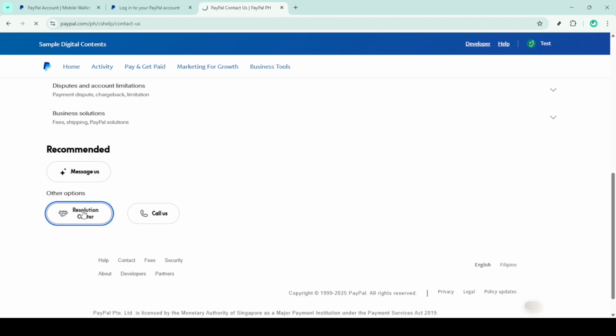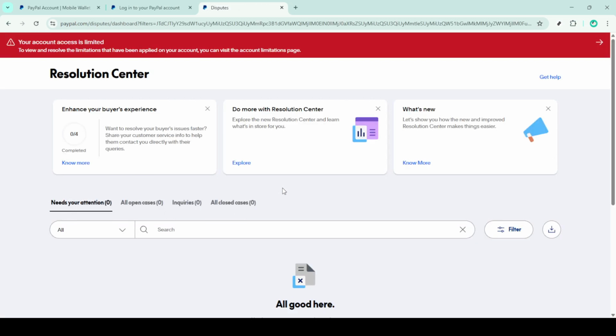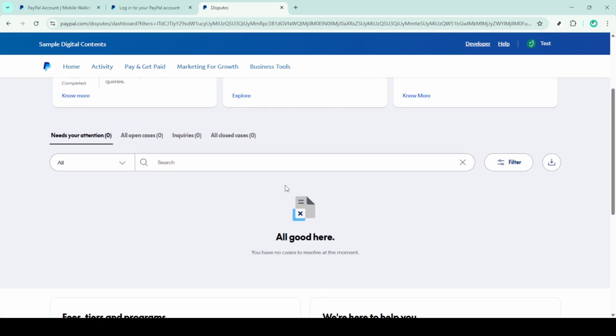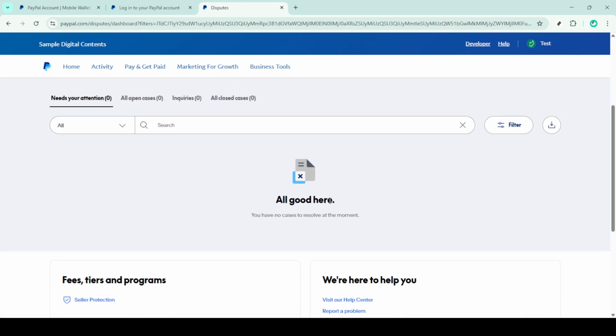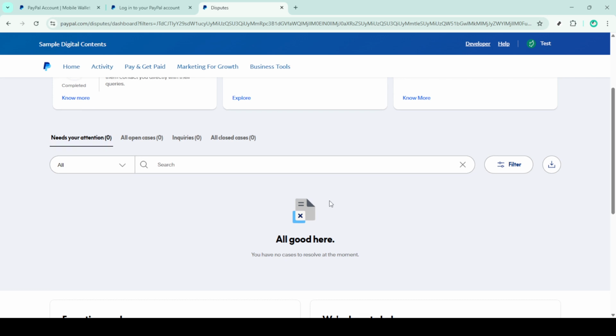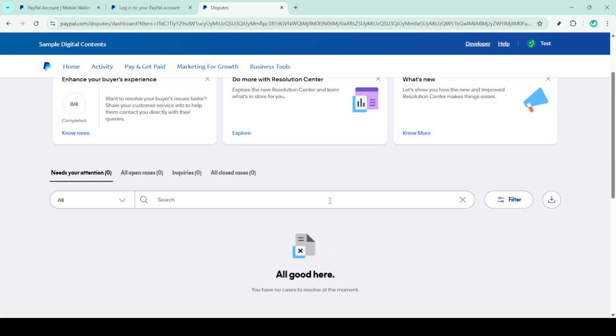Now, if PayPal decides a claim in your favor, great news. However, if you have new information and the decision doesn't work out, you can appeal the decision. Finally, if you've resolved the issue directly with the seller, you can also close the dispute from the Resolution Center. Remember, once you close a dispute, it can't be reopened.